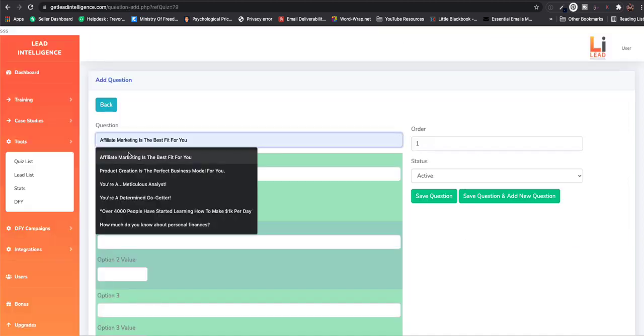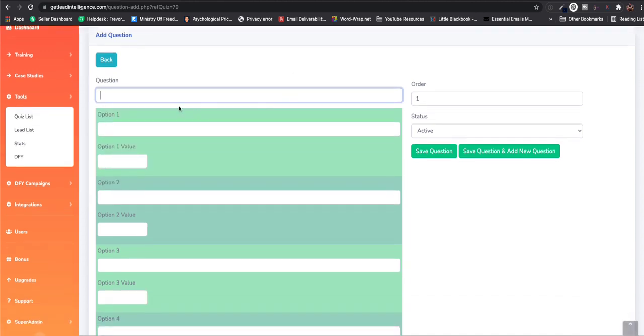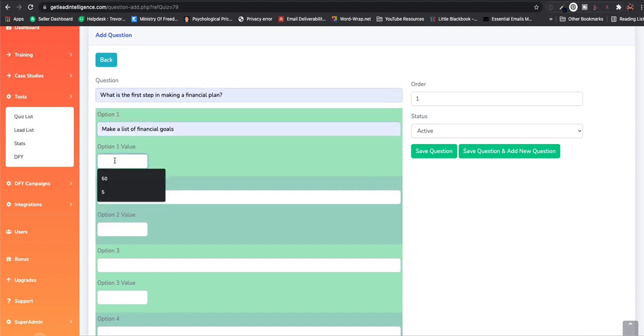So basically all you do is you put your question in here, whatever you want it to be. What is the first step in making a financial plan? So you can add your options in here, and then you give it a value. So, if there's certain questions that you want to trigger actions, or take a certain way, you score those higher, lower, all that kind of stuff.